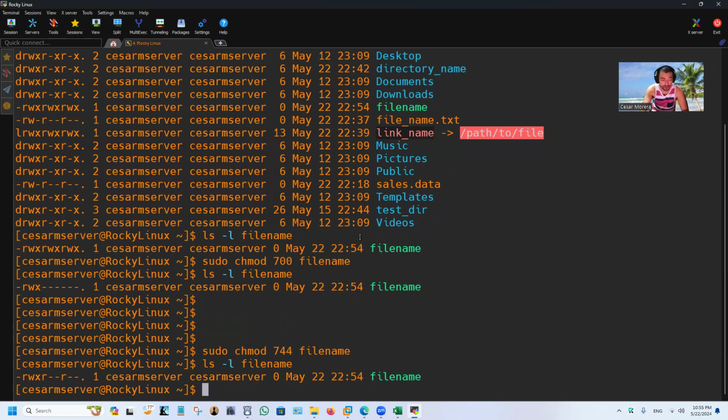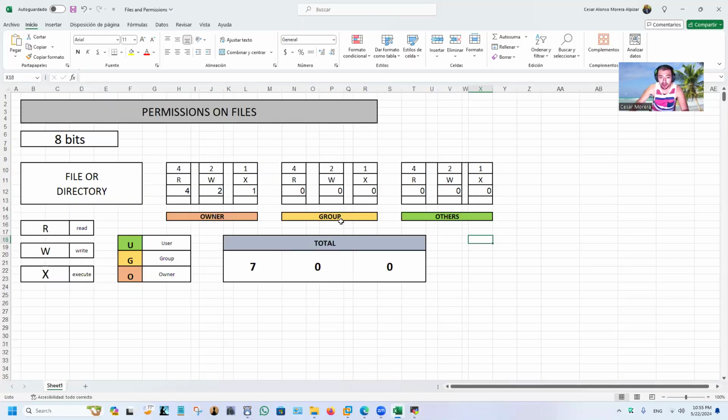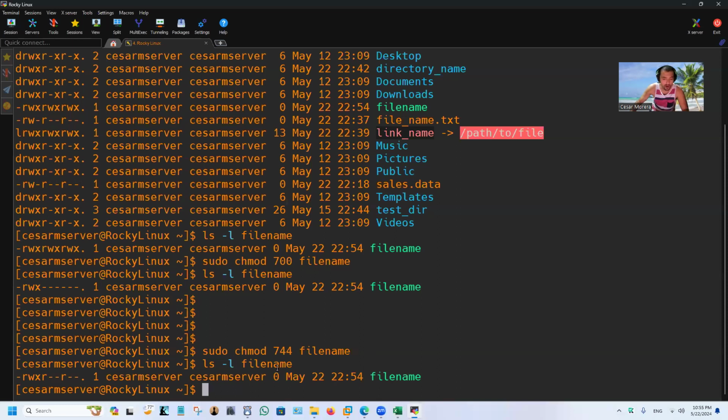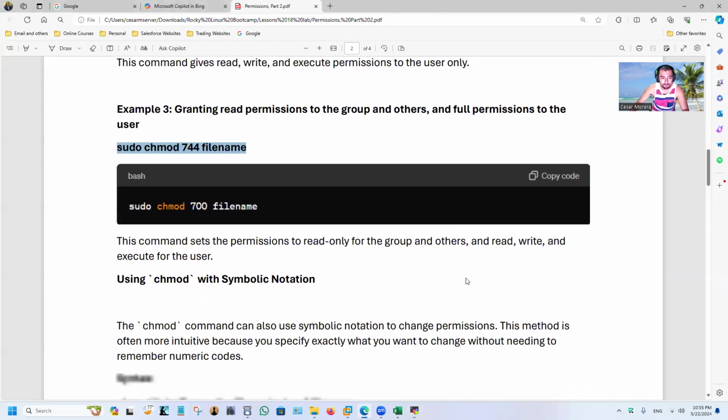And now if I run the command again, it will be a different story. All permissions for the user, and then for the rest of them, it will be read permissions only. What are those? They are basically group and others. So it will be like this. We have number 4 here. We have number 4 there. 744 is the one we are working on right now. Let's continue with the next.